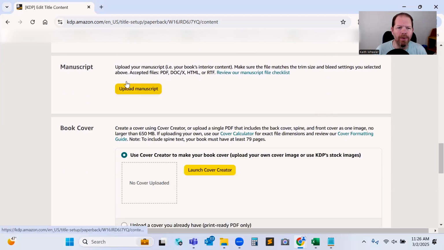Now it's time to upload my manuscript. I actually have a link in my spreadsheet to the actual content on my hard drive. So I know exactly where it is, especially if you're going to keep it somewhere else, like a Google Drive or something like that. It's great to have that link so you can just click on it and get it ready to go.